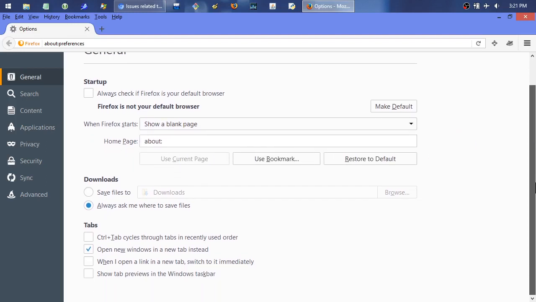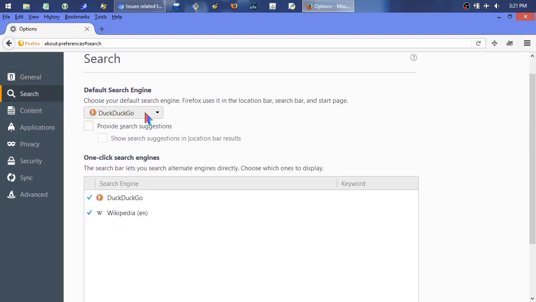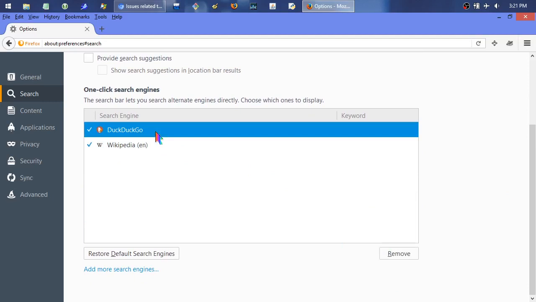And then I'll just scroll through, and if you want to be just like me, you can see my settings. Here's the search engine. I chose DuckDuckGo for the default, and then I unchecked the other ones except for DuckDuckGo and Wikipedia. And after I unchecked them, I selected each one of those I didn't want and clicked remove, so I didn't have any of that fluff.